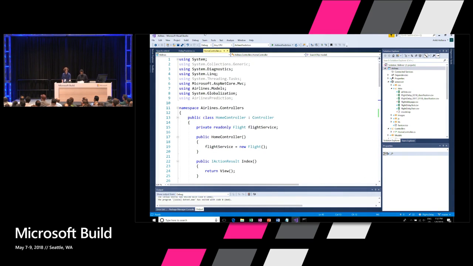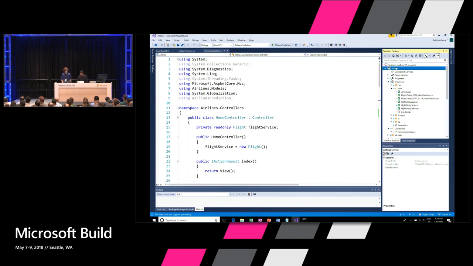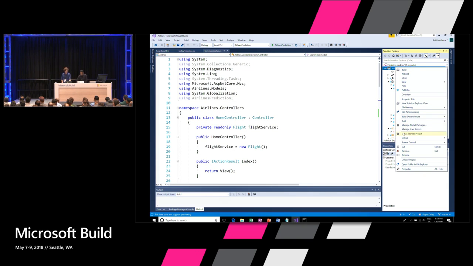which works sometimes. So we're going to go ahead and I'm going to show you this app. And before I go there, I need to change my startup project. So let's go ahead and do that.